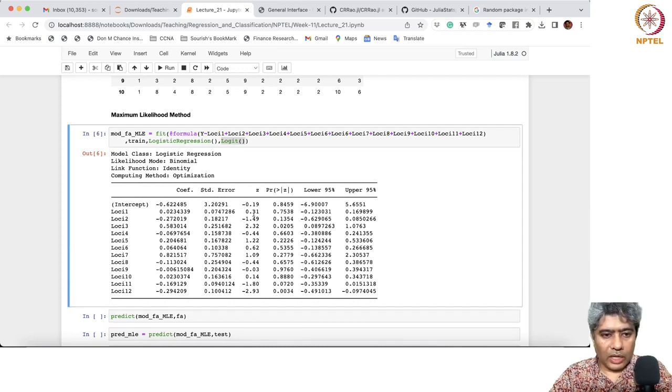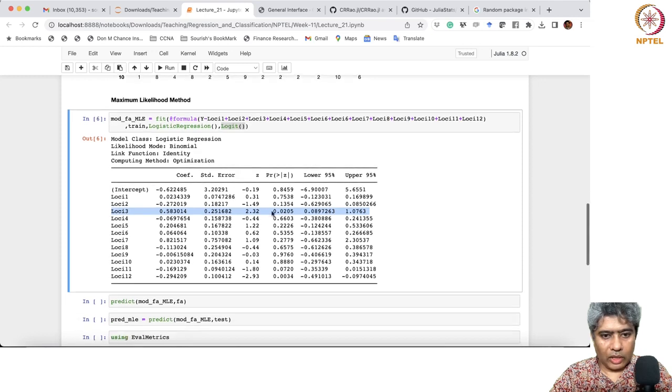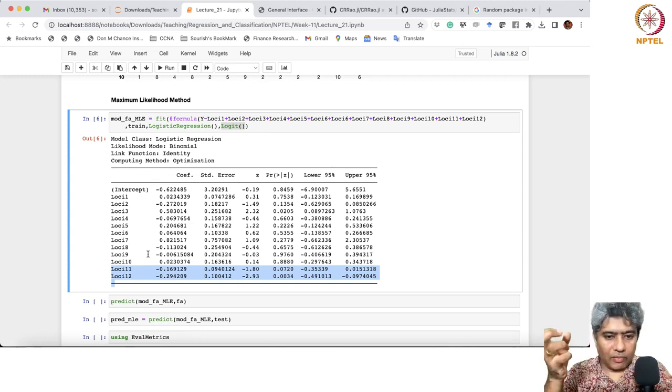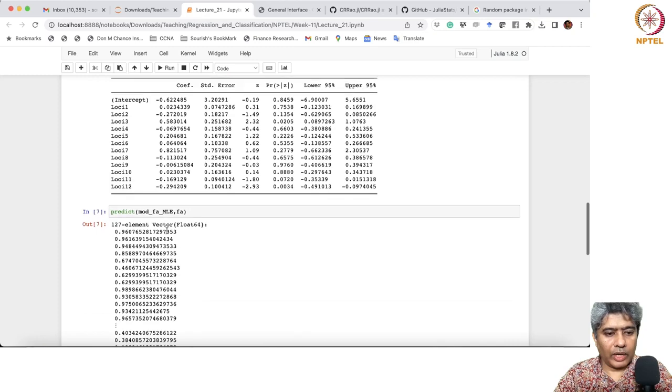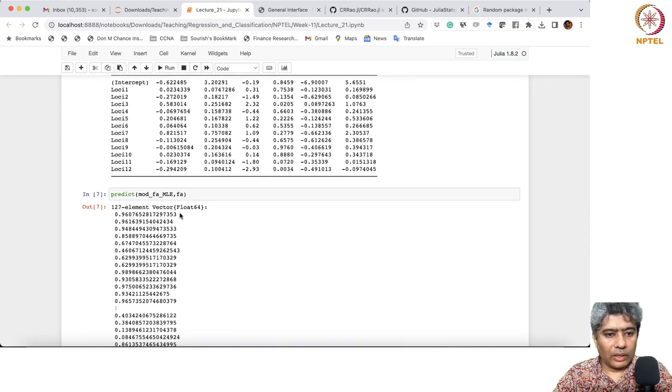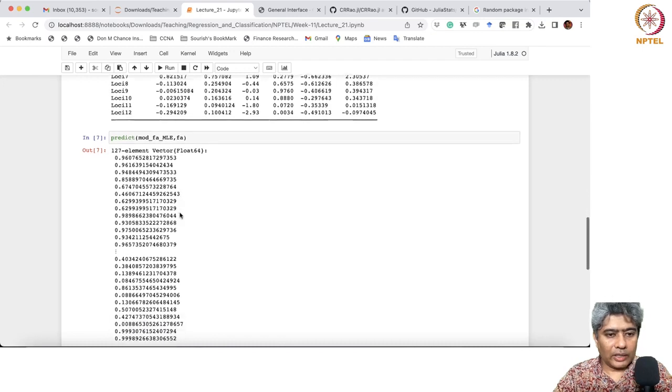Now if you see, the p-values for most of these loci are not great, except the third predictor, locus 3, and loci 11 and 12 have an effect. So out of 12 loci, only 3 have an effect on the target variable. Now using this model, we can predict the probability score on the training dataset, on the entire dataset.